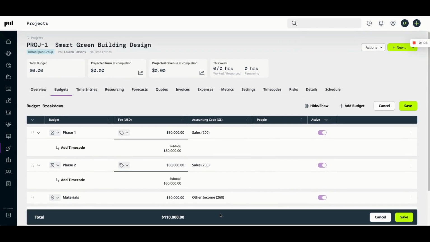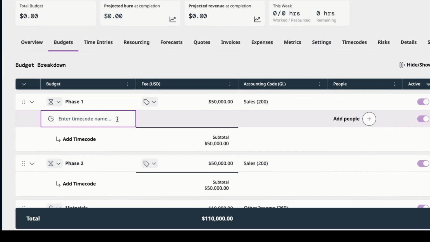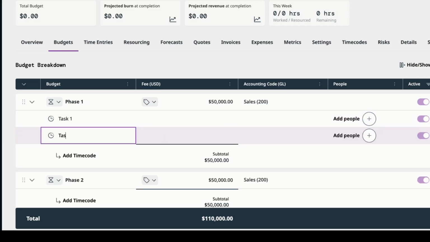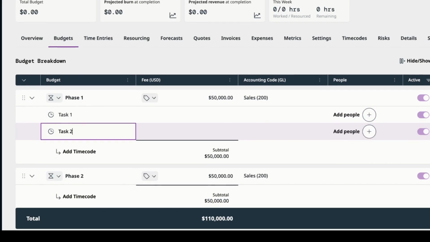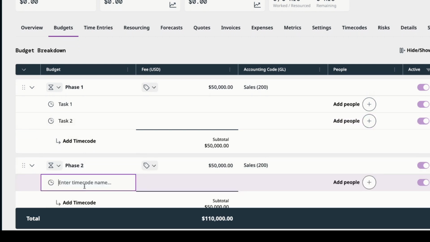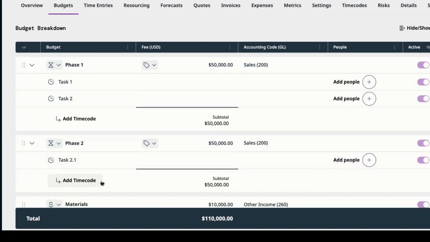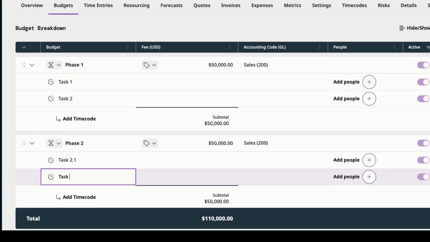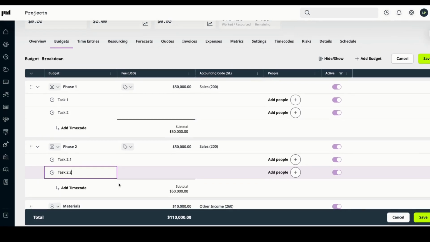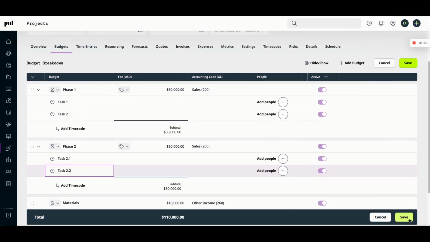Now, let's add time codes. Select Add Time Code and enter the name of your time code. I'll add two time codes, called Task 1 and Task 2 under Phase 1. And under Phase 2, I'll add two more time codes, called Task 2.1 and Task 2.2. And then hit Save.